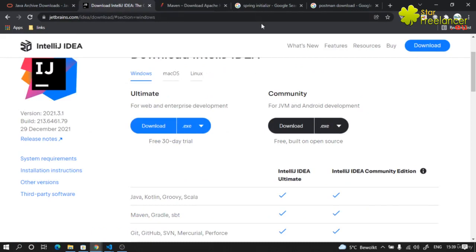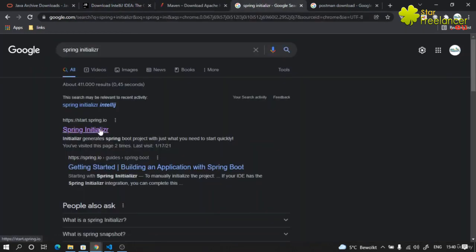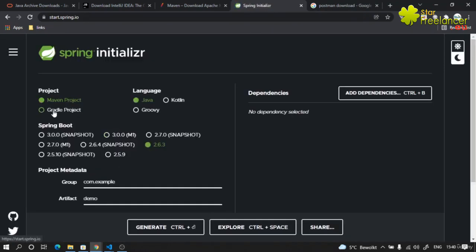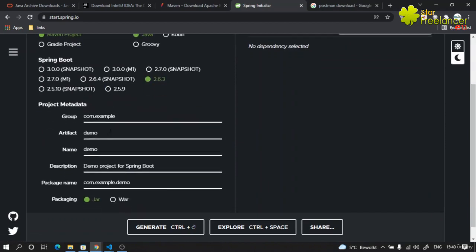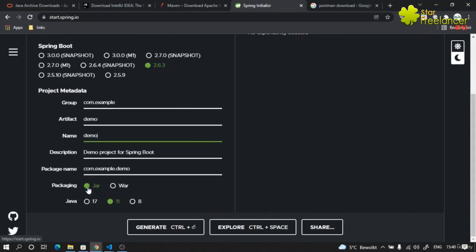Next thing is go to the Spring Initializer. Click on this. And here you can choose Maven as a project and Java as the language. And then you can choose the latest stable one. Now it is this. You can also go with the previous version. Give your group name, artifact name, package name. Choose from here jar and choose Java 8.